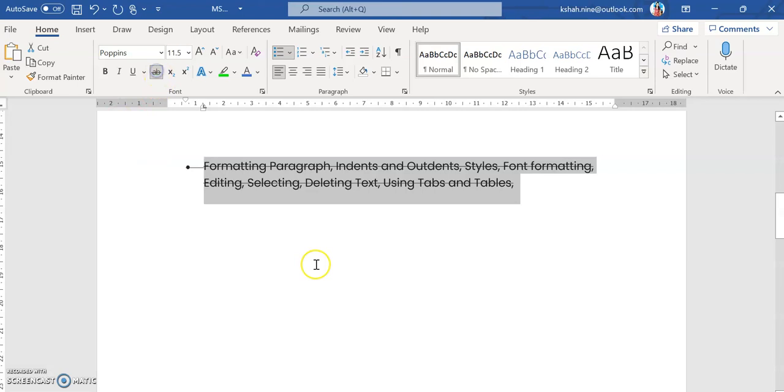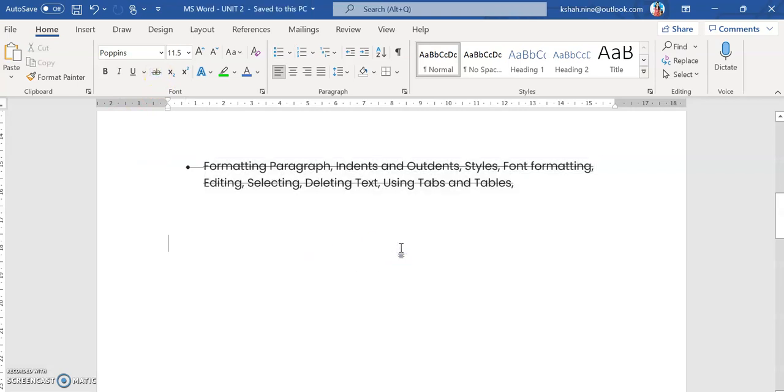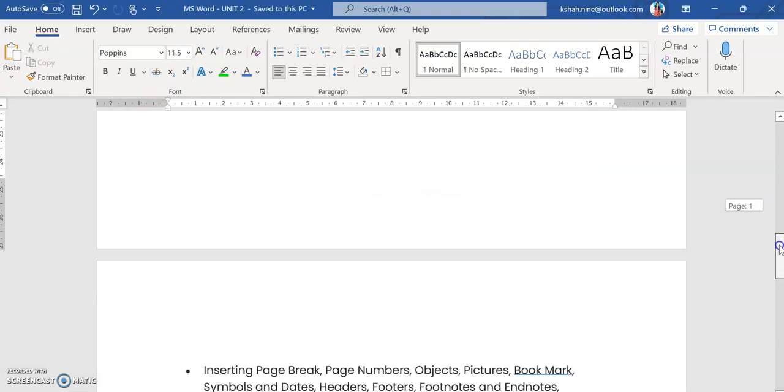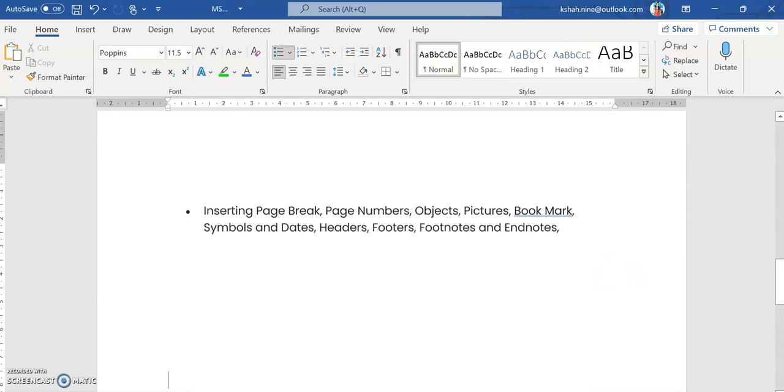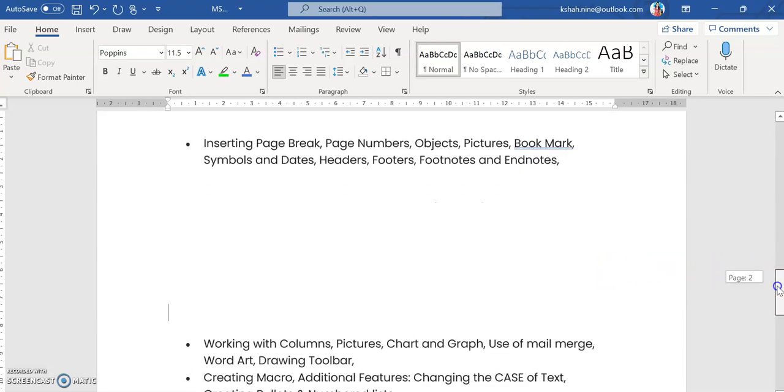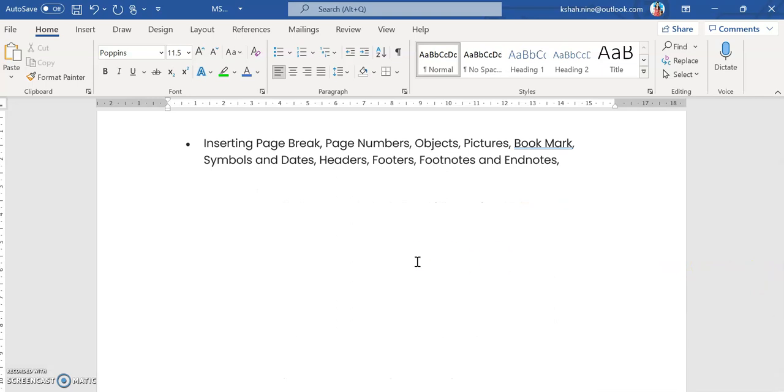So this is done, and now let's move to the next portion. So here you have the inserting page break, page number, objects, and all the other things. We will see some important things which are actually needed. So how to add the page numbers? So you can go to the insert.